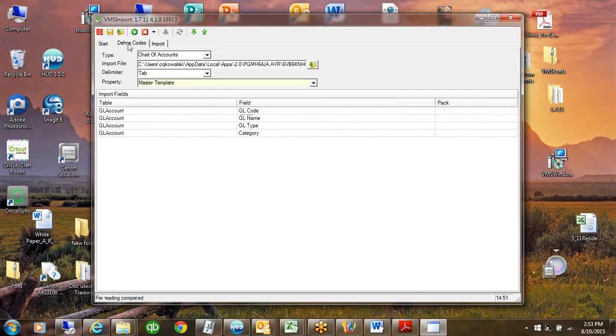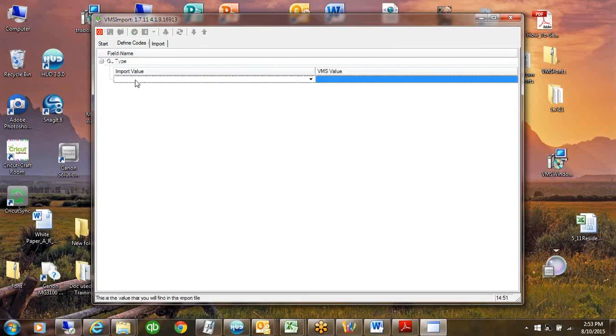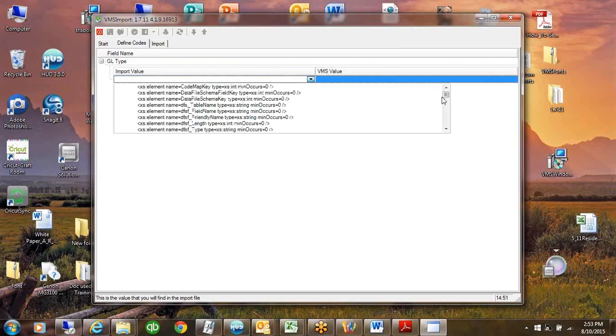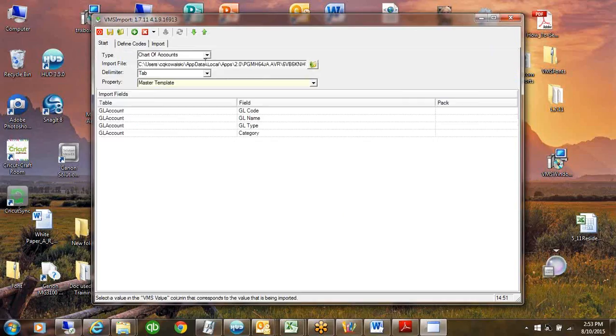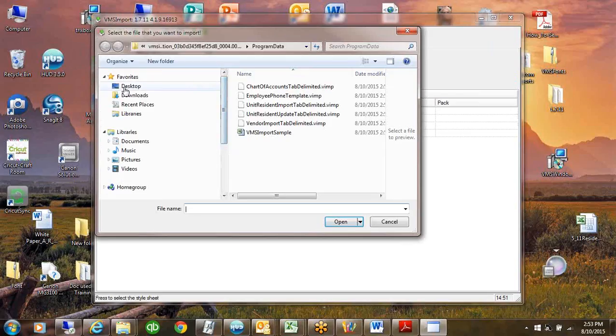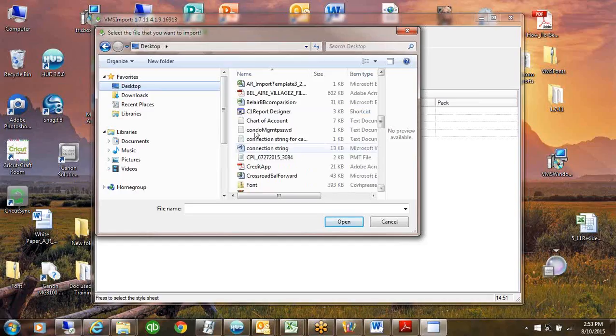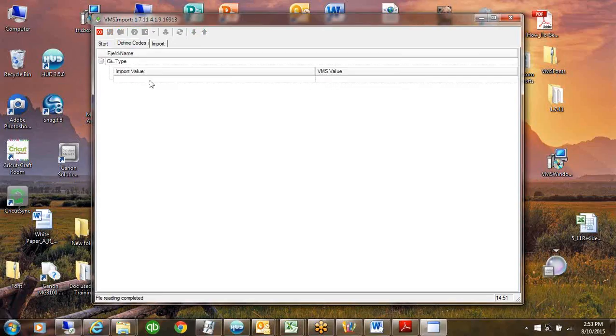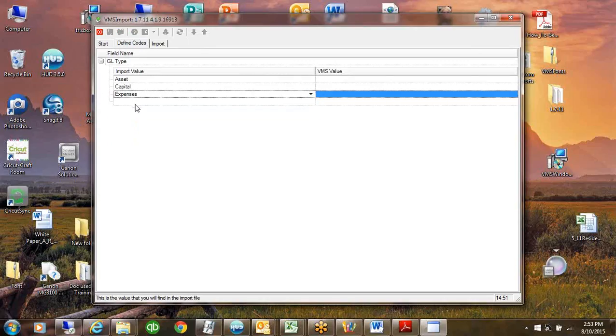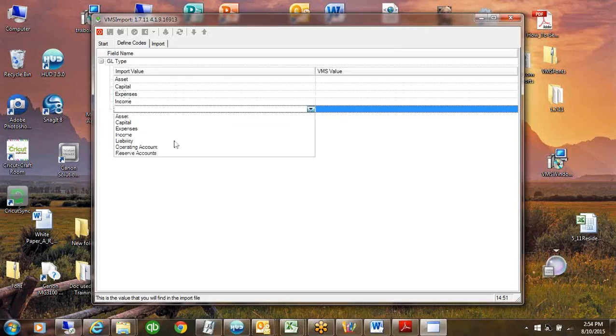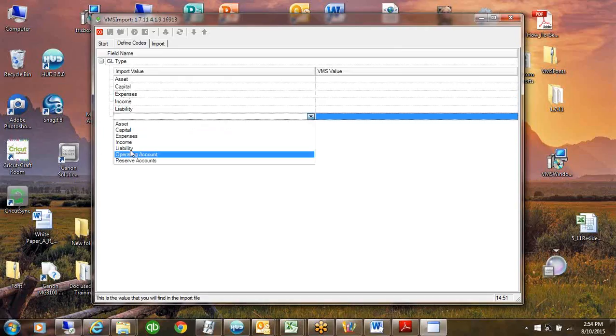Now, it's kind of funny. I've been doing this for a long time, and what I discovered is everybody calls things different. Some people say equity, some people say capital, some people say revenue, some people say sales, some people say assessment income. So for that type column, this first column here will tell you all the different things that you had in your spreadsheet, which apparently I must have grabbed something really crazy. So let me grab what I meant to grab. There it is. Okay. So I had assets, I had capital, I had expenses, I had income. This is just what was on my spreadsheet. I had liabilities, I had operating, and I had reserves.